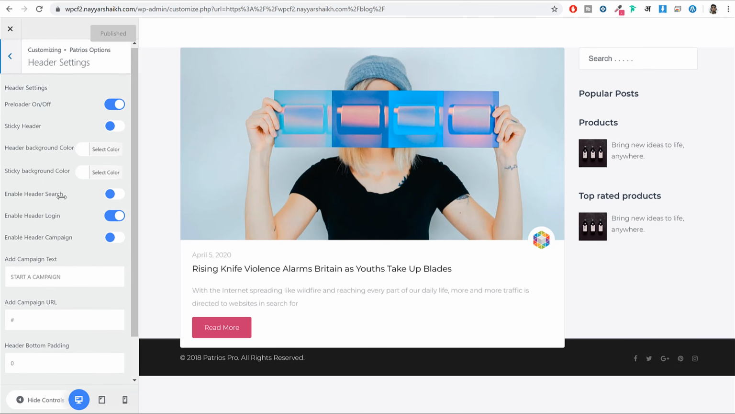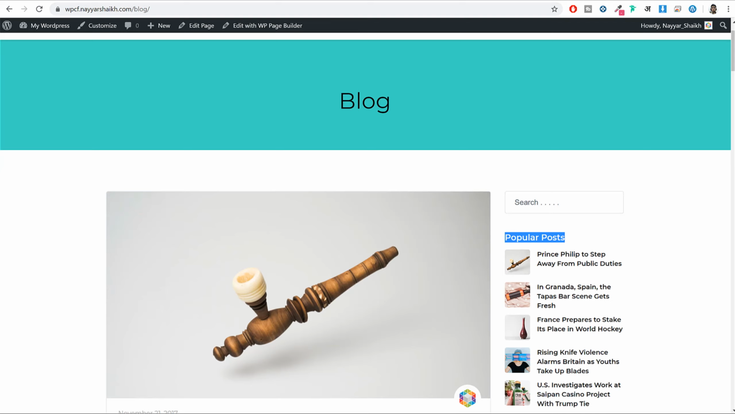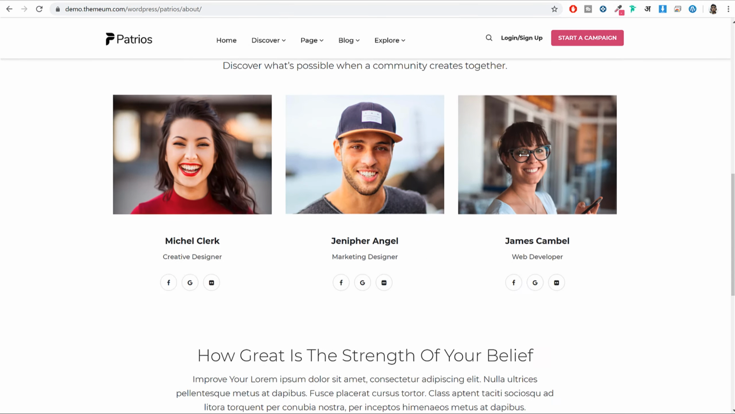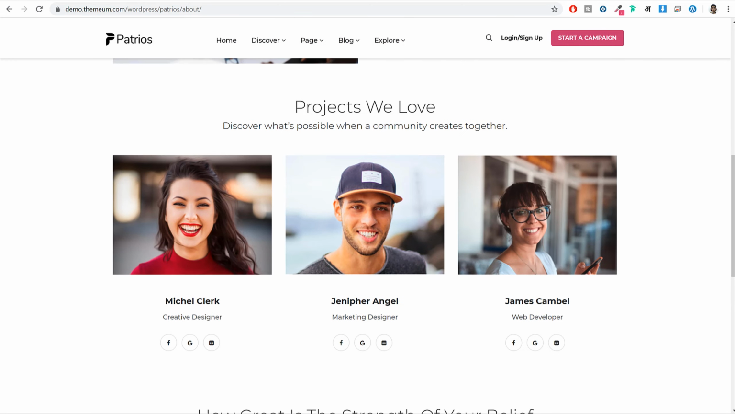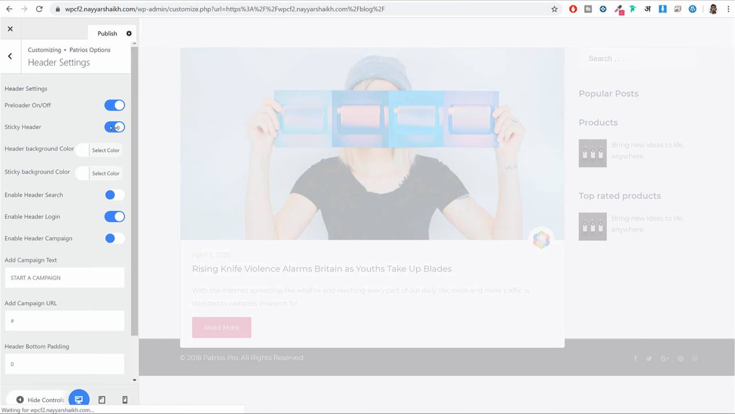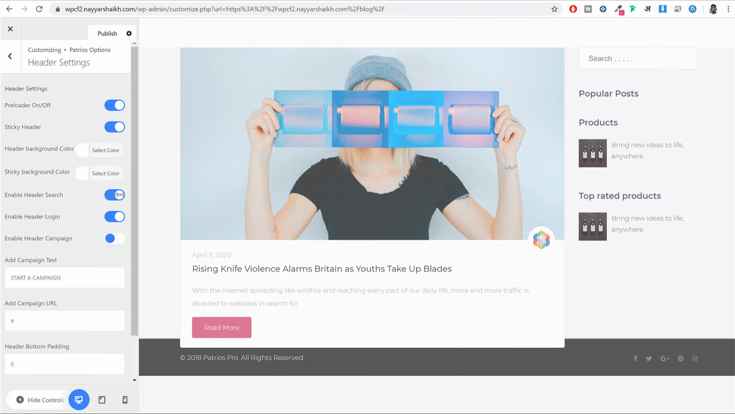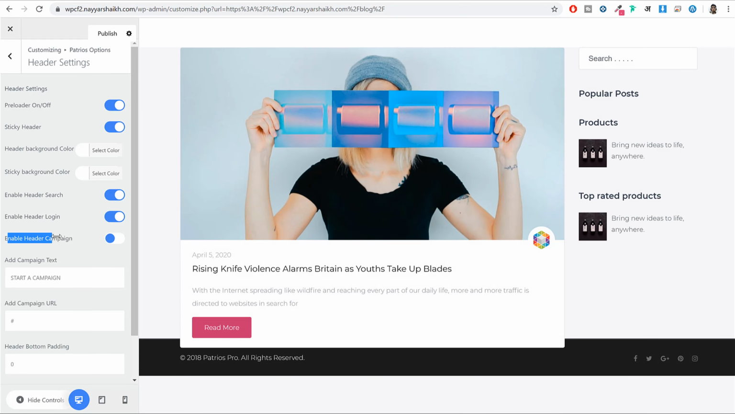Now under header settings, first of all, I want to make it sticky header, which means that if you see this page, when you scroll down, this header is now sticking with you. Now this header is with you at the top. Okay. As you can see, so we have to make that thing. So just click on this option. This will be enabled. We also want to enable search option in the header. So enable this option. You will get search option in the header. And we also want to enable header campaign so that we get that button.